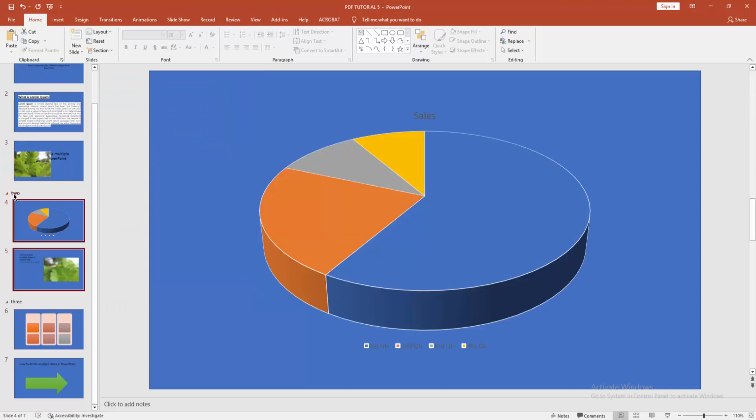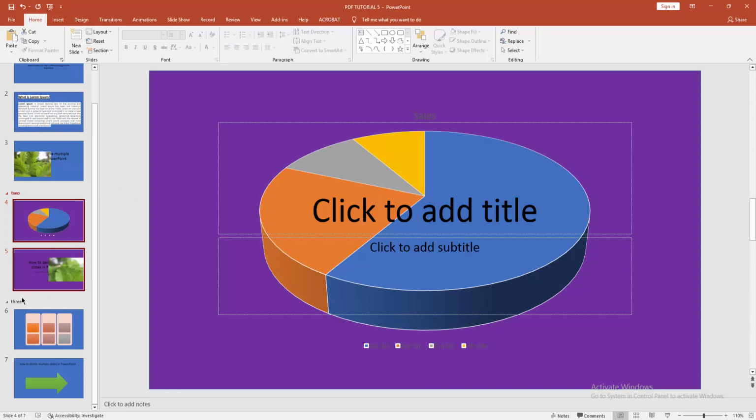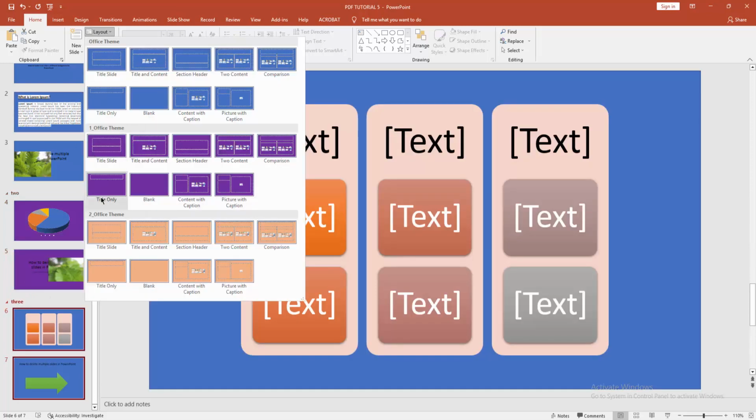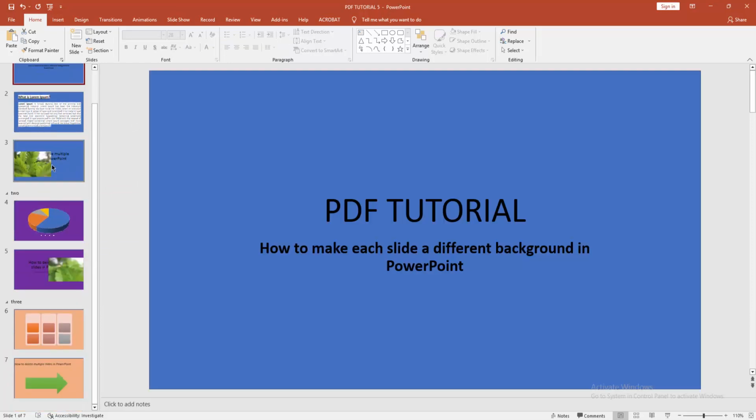Then go to the second section, select this and click the Layout and choose the second slide layout. Then go to the third section, select the last layout. Now we can see we made each slide a different background easily.